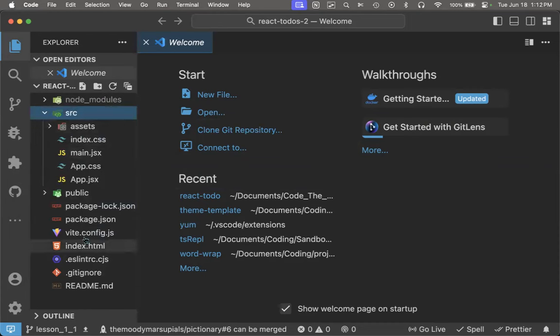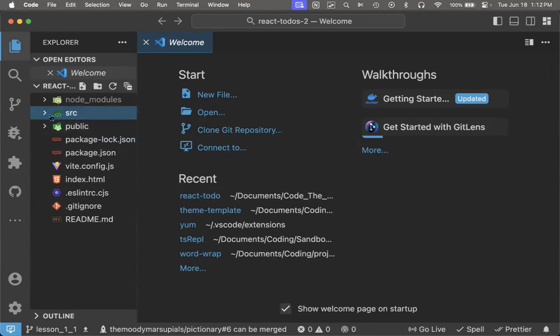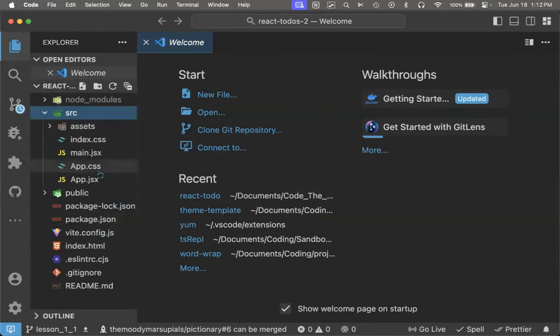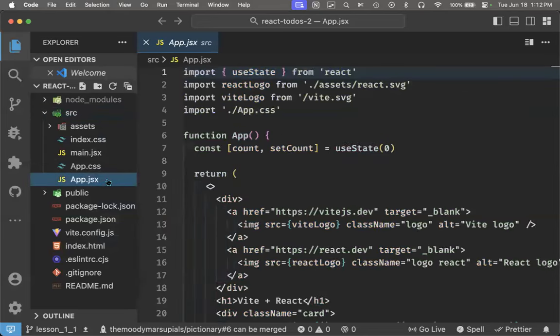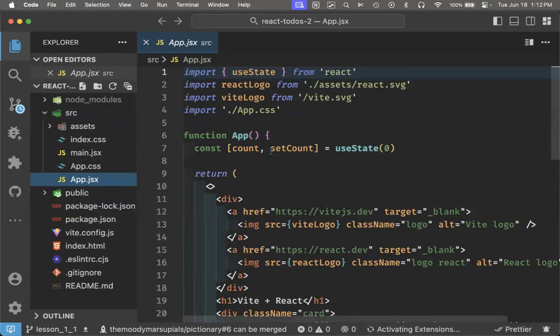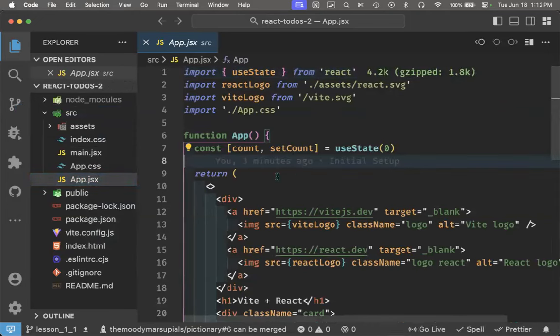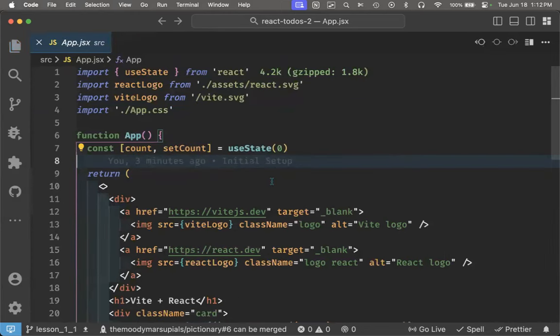I mean, it can be nice. I like to sometimes figure out what everything does. So if you're a curious person, feel free to check it all out. But the really important parts are going to be in source, SRC. This is where all of your actual code is going to be. In our app.jsx, this is kind of the entry point. This is where you're going to start writing code.